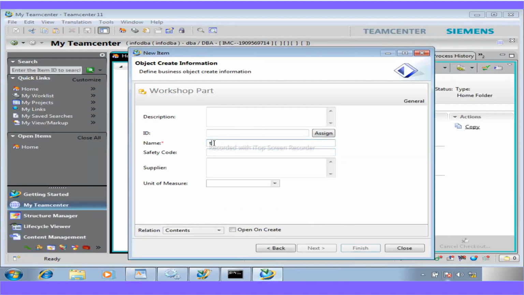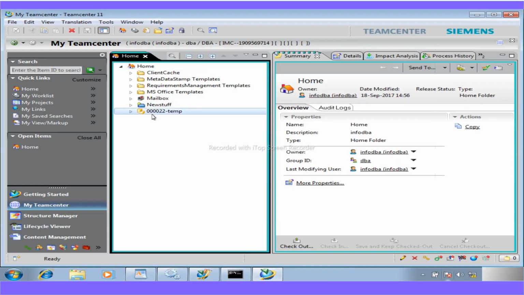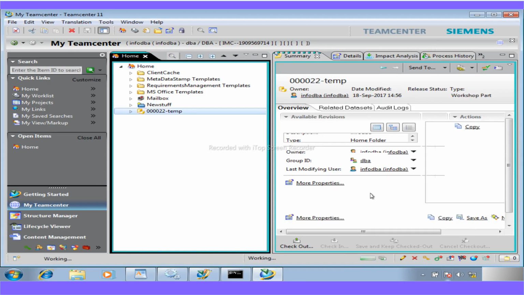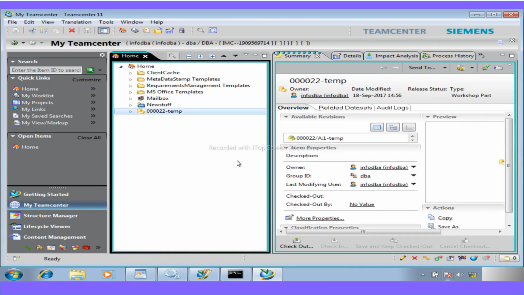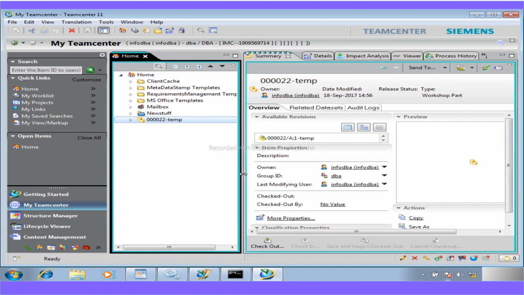Suppose, for example, I created a temporary temp part. If I go to finish it, the thing is that it gets created, but in the summary tab the properties will not get reflected. What are the properties? Supplier code and safety code; those properties are not reflected here. So for that you need to create new style sheets, by taking a reference of an existing one.